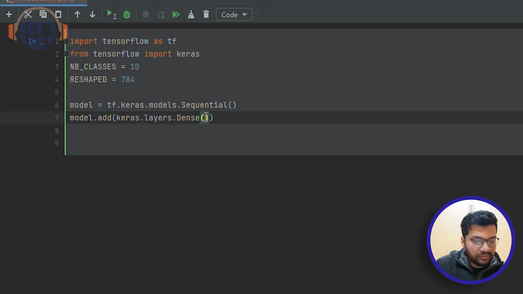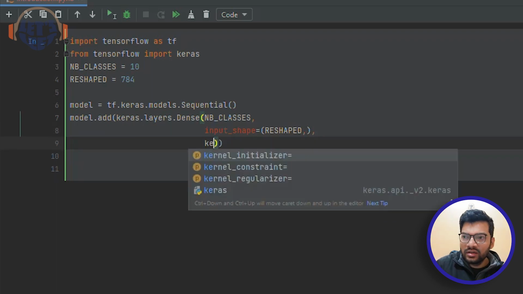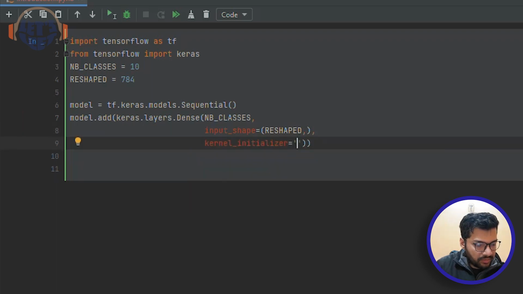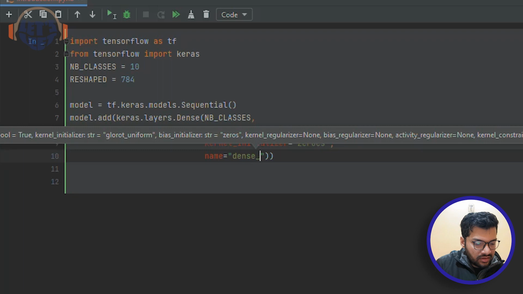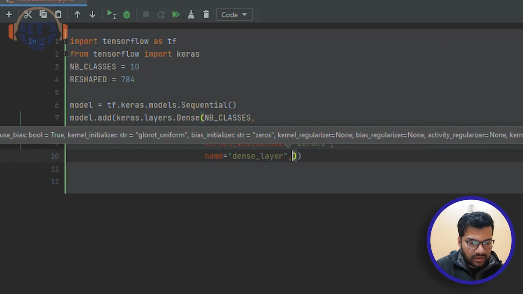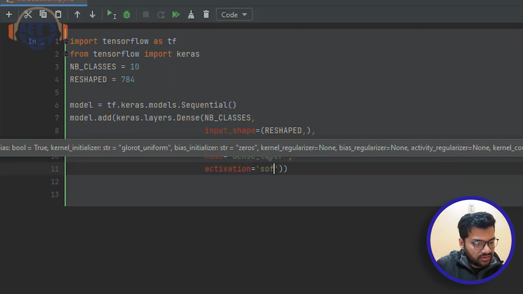So we have the nb_classes. These are the number of neurons in the layer, and the input shape. How do I provide the input? What will be the shape of my input? And then we have the kernel initializer. I'll just type it for the time being, but you will understand. Zeros. Then I can provide a name of the layer, dense_layer. Then I can have the activation. I'll talk about the activation functions.